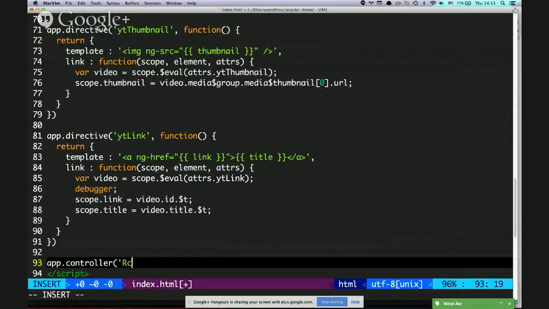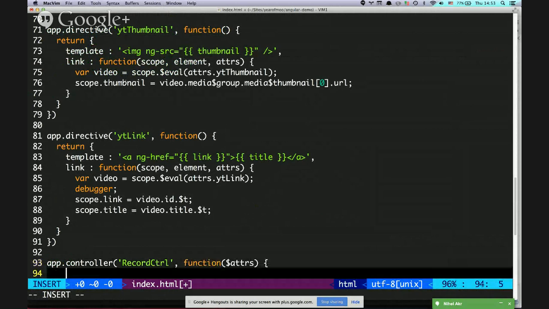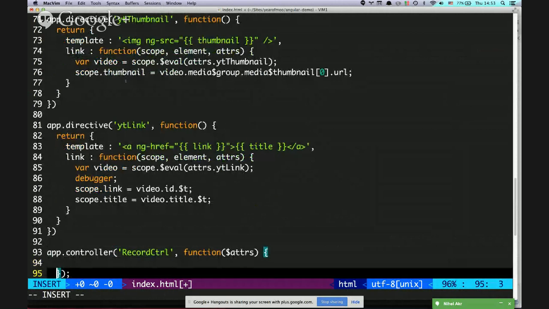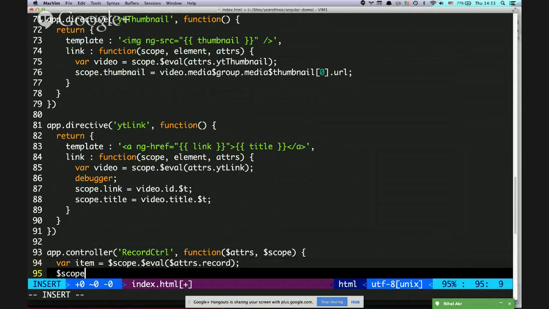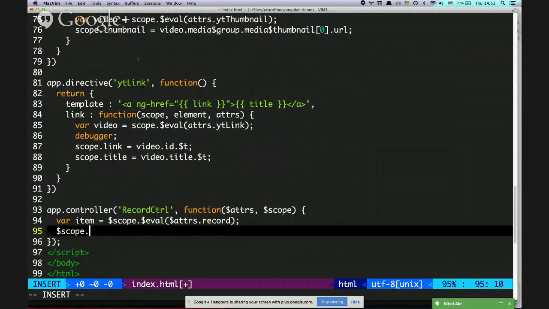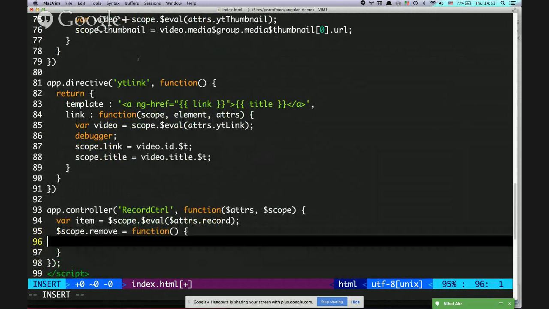you can say app.controller RecordController, and then you inject $attrs so you can get a hold of that item, as well as $scope. So we say that var item is equal to $attrs.record, scope eval. So now we have the item. And then on the scope you can pass in stuff like remove, for example. And then in here you would have some sort of confirmation thing. So you'd be like $scope.confirm equals true.